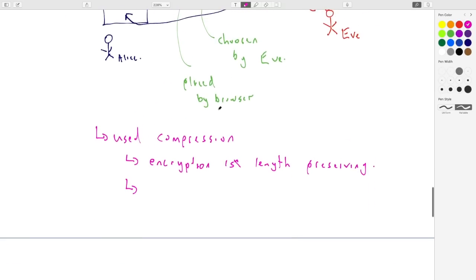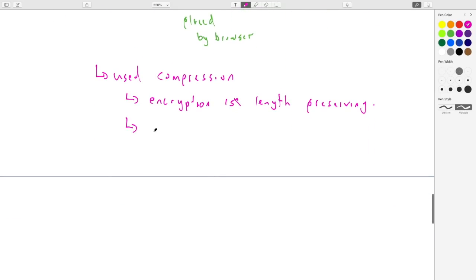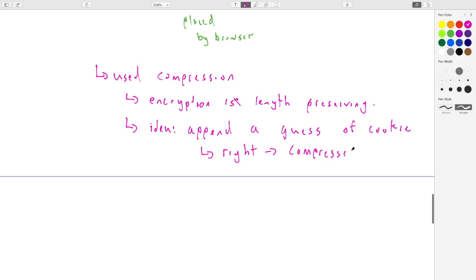Okay, so the core idea is that you append a guess of the cookie, and if you're right, it compresses well, and if you're wrong, it doesn't compress.